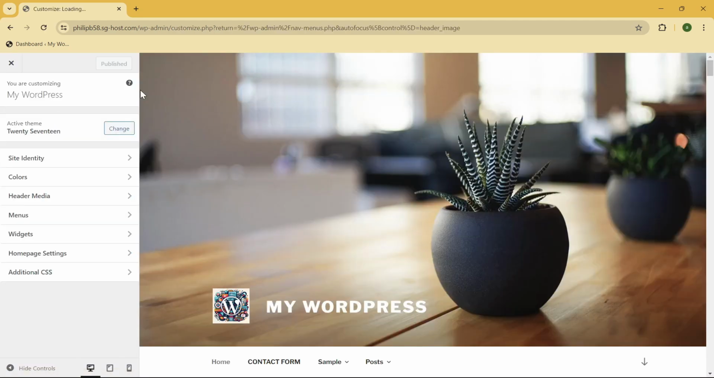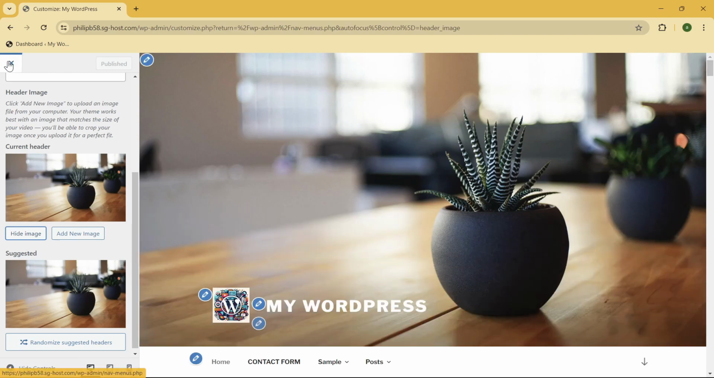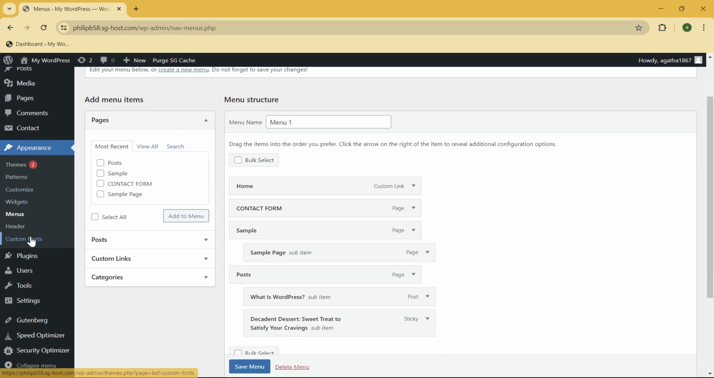Okay, so here in header is where you can edit your header for your site. So just go ahead and edit it however you want. And for the last option under my appearance, we have the custom fonts. So this one is a plugin also, so you should have that option if you are new here.